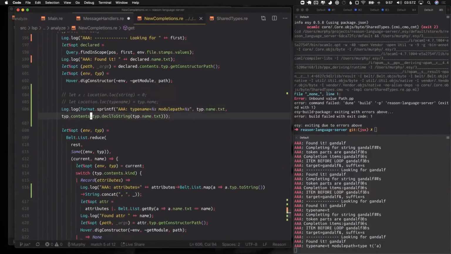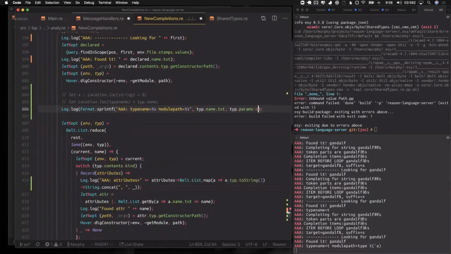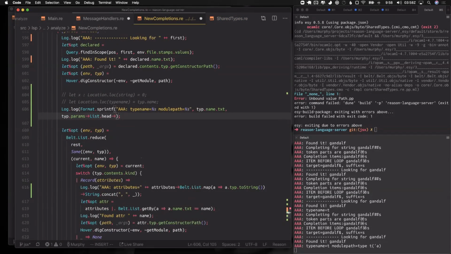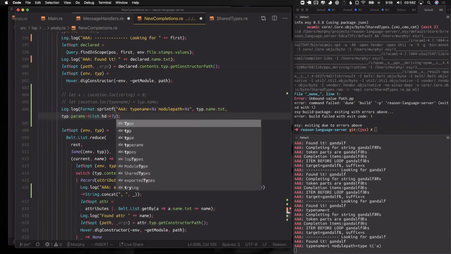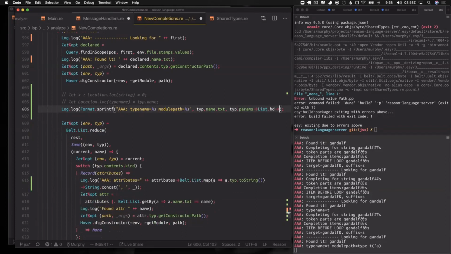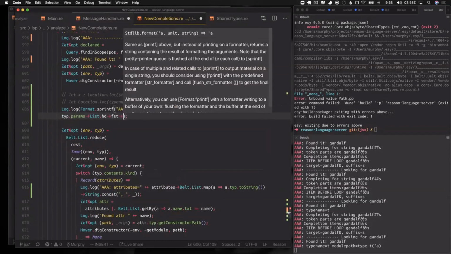So let's simplify that. typ dot, I already forgot, params, I think. Yes, typ.params, and then List.head. That's an exception that'll throw, right? Yeah, but that's fine for now. Is there a tuple dot first? It's hd, unless you're using Belt. I've got Belt in there, but I'm not using it right now. typ.params, List.head, and then is there a tuple first? Yeah, fst. Okay, great. It's in Pervasives.